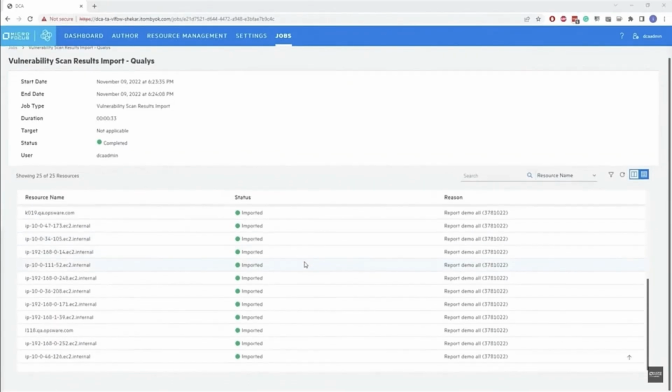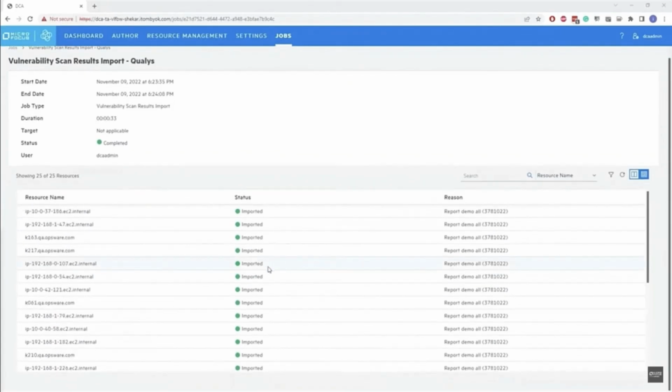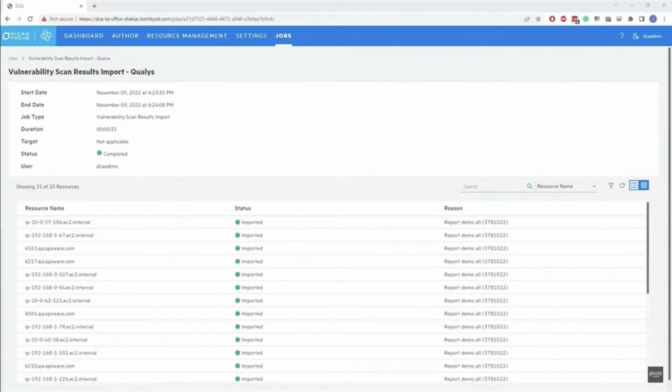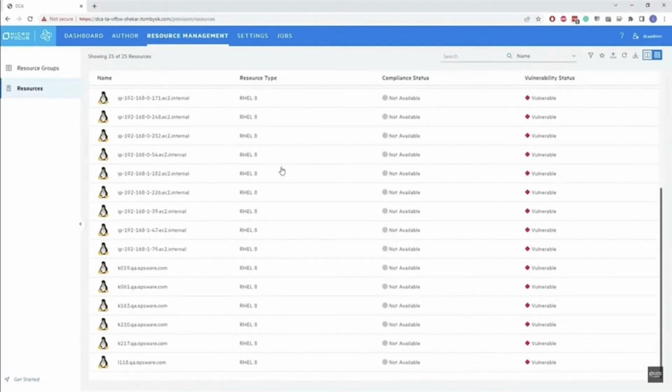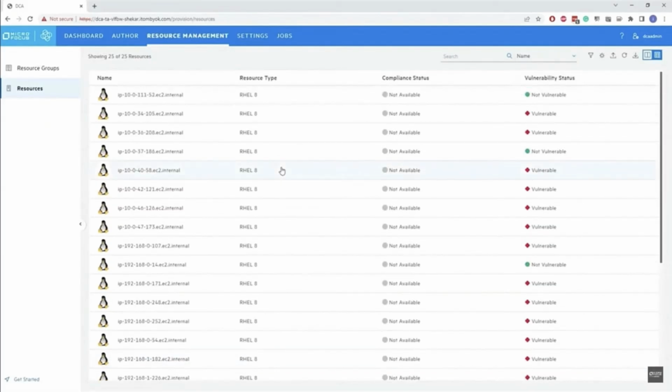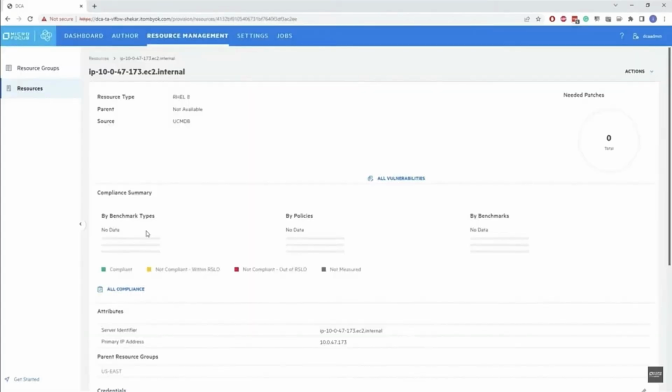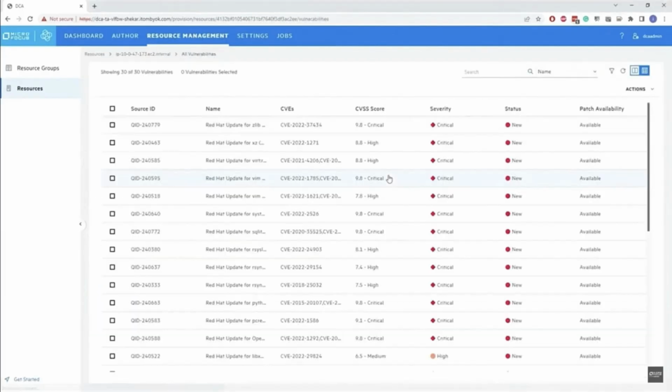DCA, providing the bridge between the two products, maps the vulnerabilities Qualys found to the specific servers and patches in under a minute. Next, I'll go to the Resources page where we can see that the vulnerability status has been updated to reflect the scan results. I'm going to look into the server to see all related vulnerabilities.